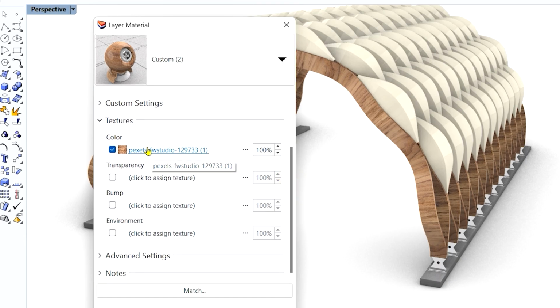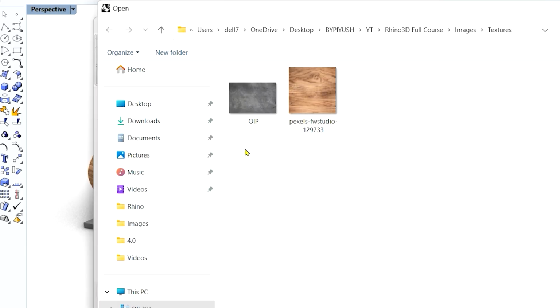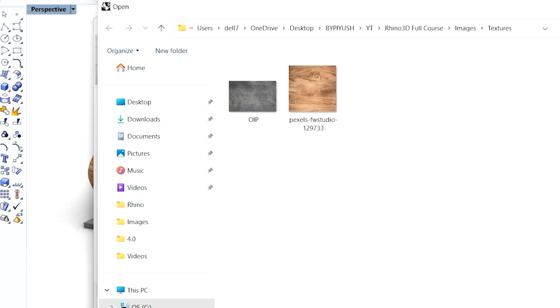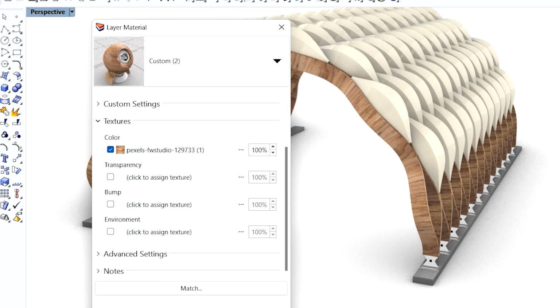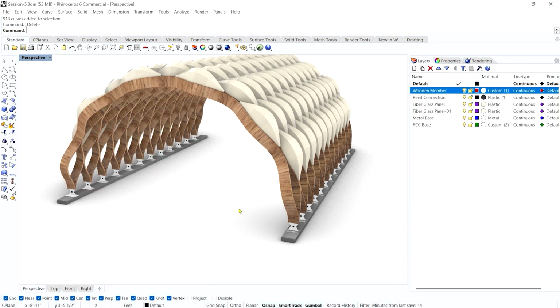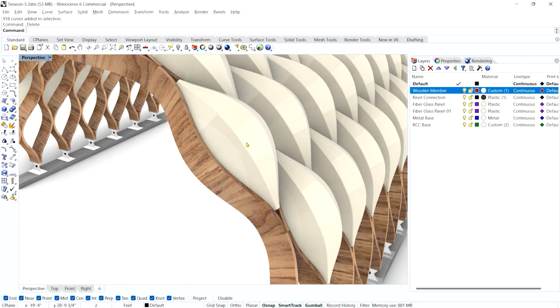Like for color, I am using this. For bump, I can change it. I will show how bump works and how environment works. For now, for color, I have used this image. So you go through these 3 dots. When you click it, it will directly take you to your computer folders. You can bring whatever texture you want, add it and click OK. Right? In the same way, I have used this one from here only.